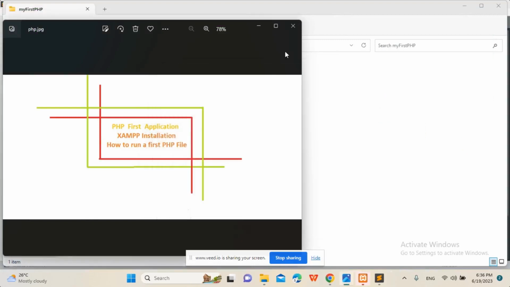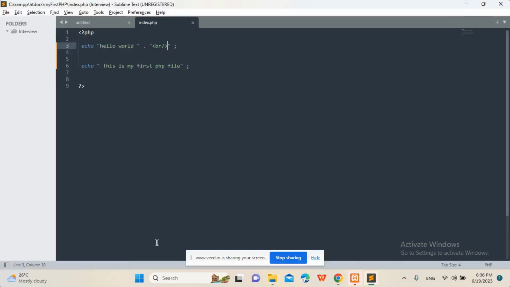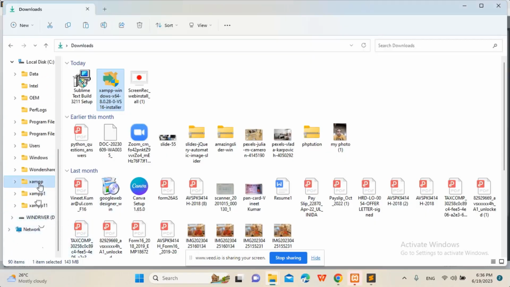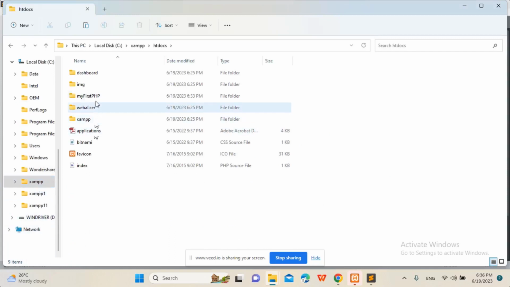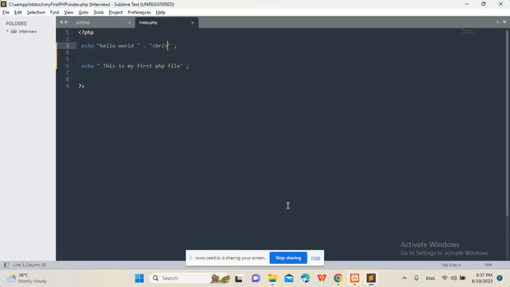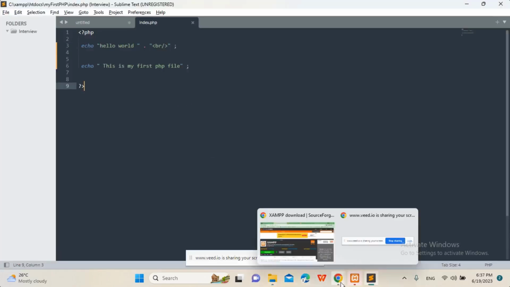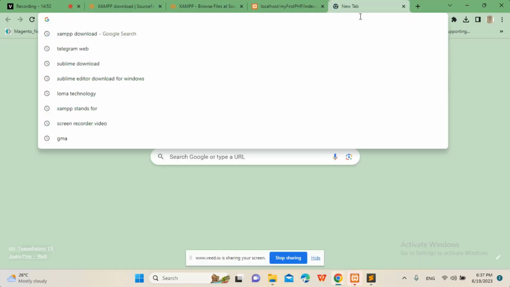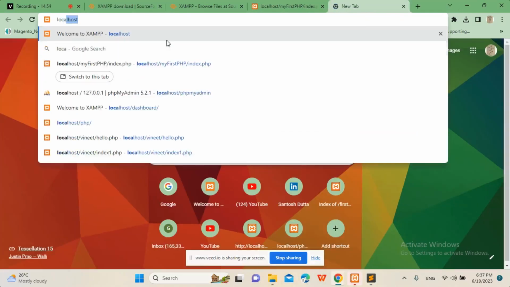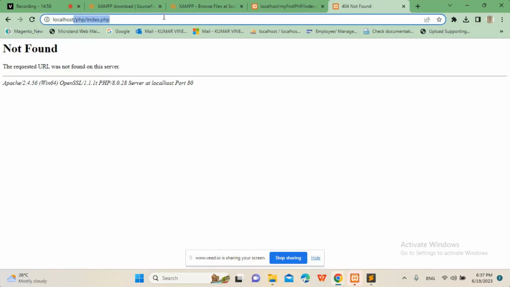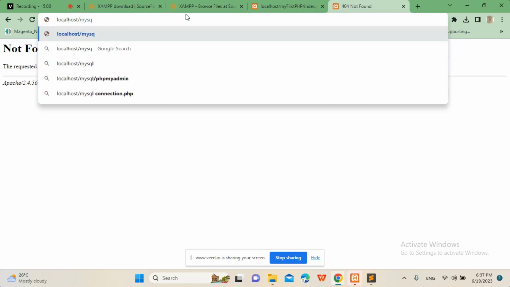So after installing this, you have to come to the XAMPP folder. Inside the XAMPP folder, you have to go to the htdocs folder. Inside the htdocs folder, you have to create your own folder and write your own PHP code. In the next videos, I will explain how the database works, how phpMyAdmin works with PHP, and how MySQL works with PHP.